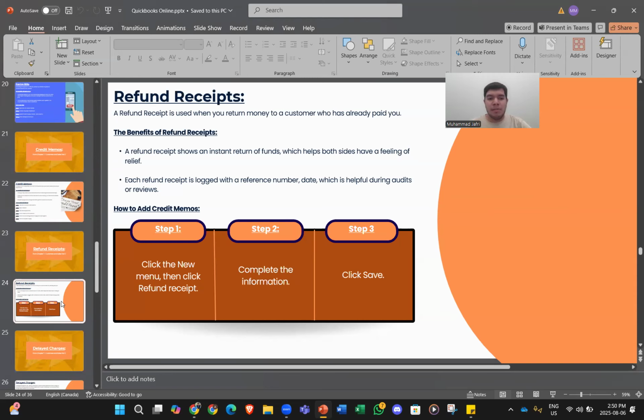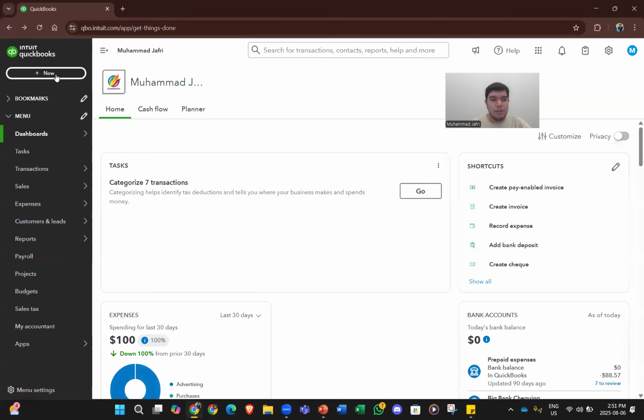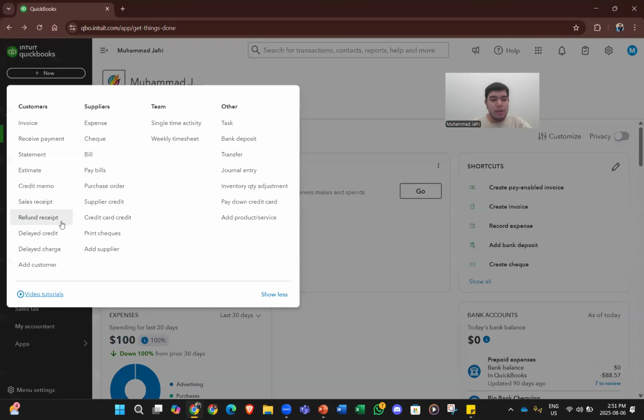The second benefit is that each refund receipt is logged with a reference number, a date, which is helpful during audits or reviews. Again, similar to previous points, when you're backtracking or when you are basically in an audit, having the refund receipt logged in with a reference number and date, which QuickBooks requires, is helpful as you can easily track through and find out where your refund receipt is. So how do you add a refund receipt? So step one is to click on the new menu and then click on refund receipt, complete the information required in the sheet, and click save. So as for it, I'll show. So click new, click on refund receipt.